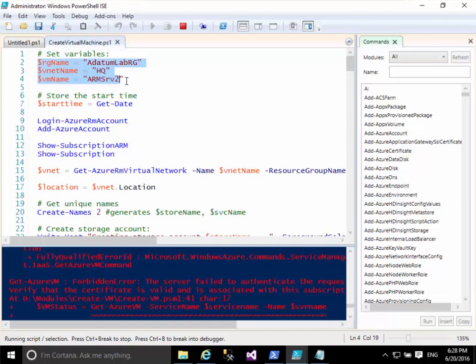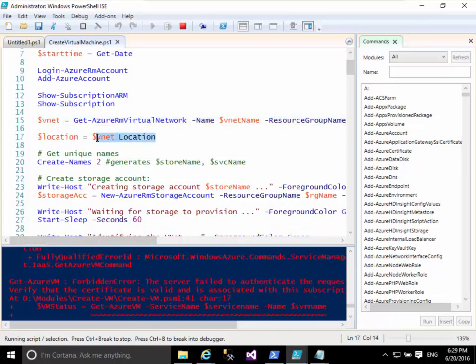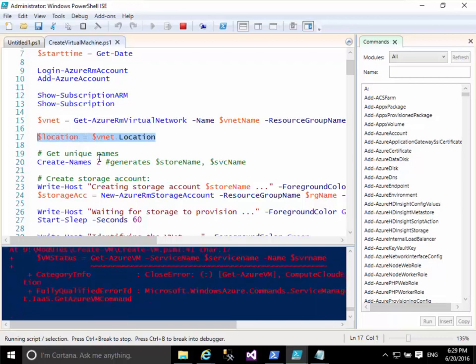So we're going to put a new server called ARM SRV2 under the resource group ADatum Lab RG in the virtual network called HQ. This is the one we did through the template from the GitHub. Log into the resource manager, and the standard one, show subscription, and allow users to pick a subscription. Now try to pick up the virtual network named HQ, and we're going to create a VM in the same location as the VNet.